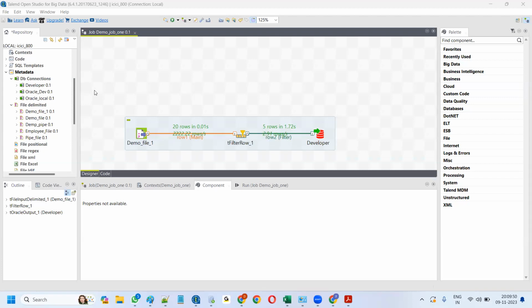Yesterday we discussed this: the source is a file and the target is a database.